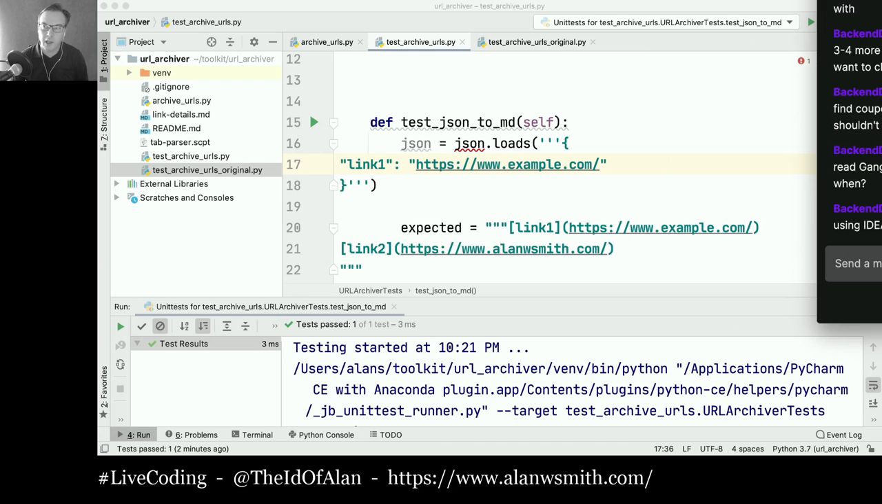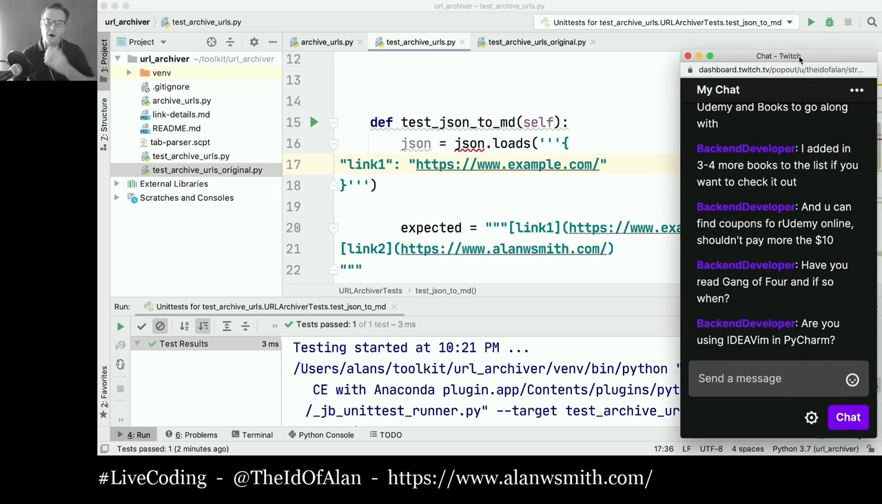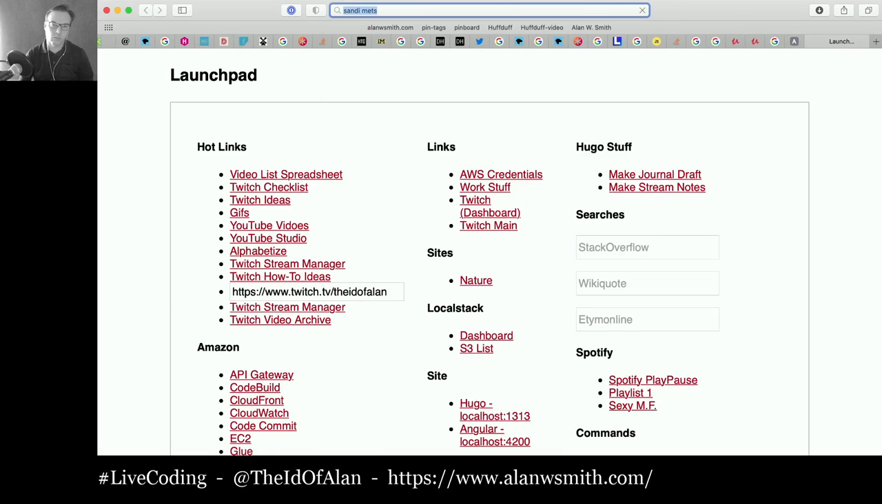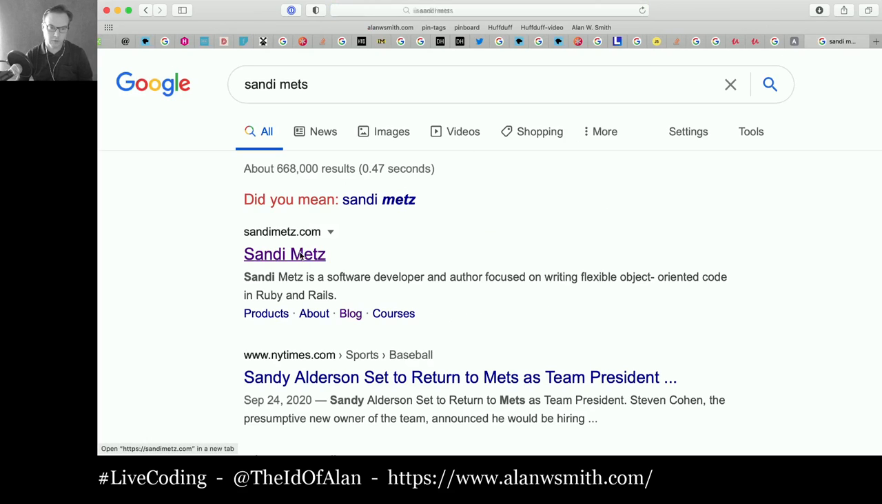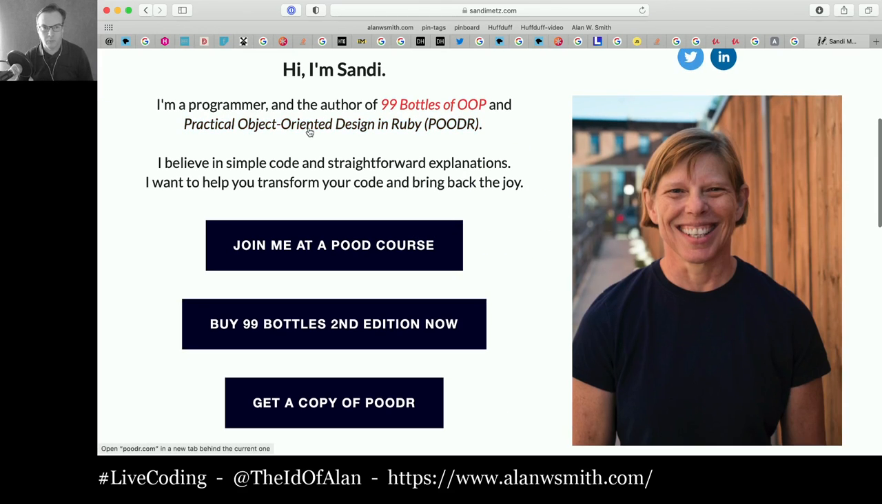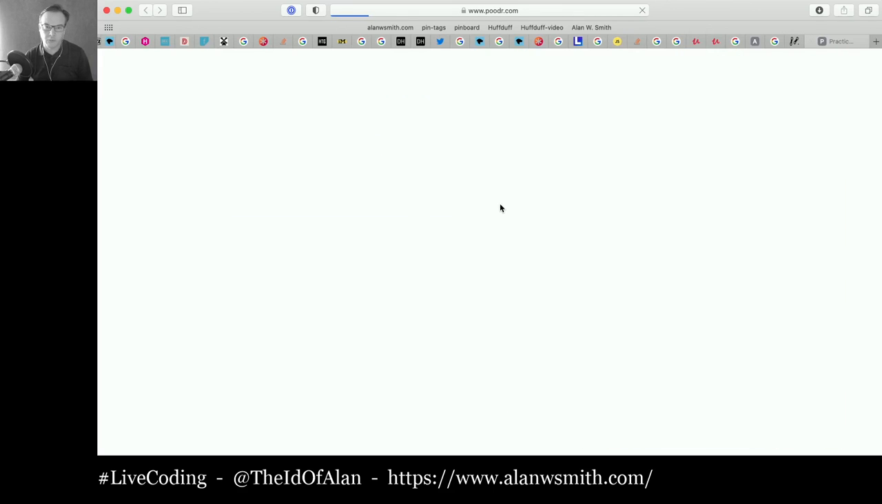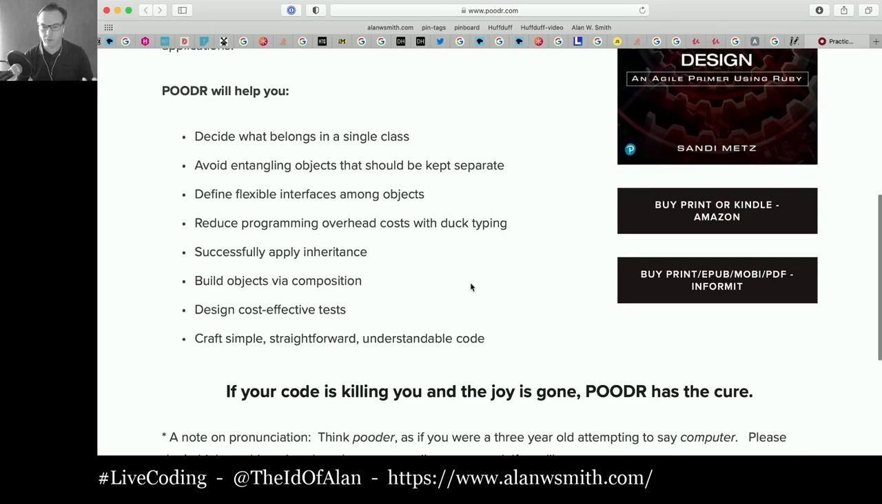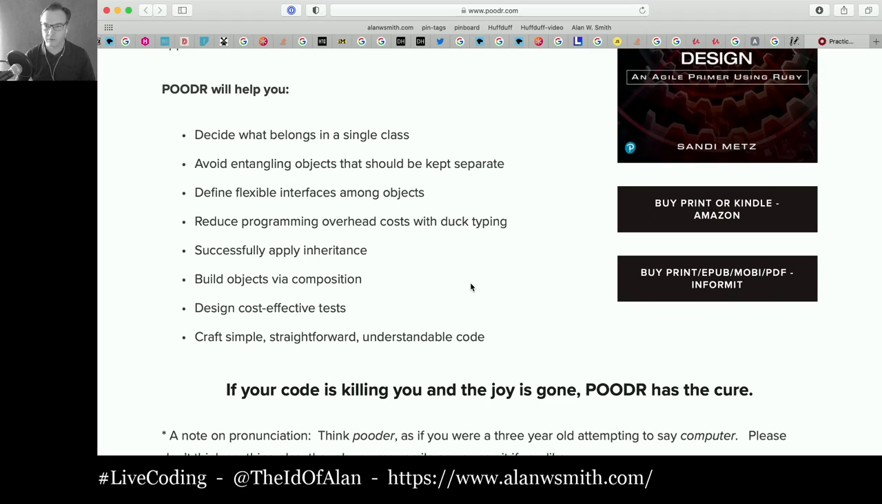I didn't read the Gang of Four book, but I went to a class that a woman named Sandy Metz taught. Metz with a Z, yes. And I've also read her book, Practical Object-Oriented Design in Ruby. She talks about a bunch of the Gang of Four stuff. I don't know particularly which parts, but some of it. I was fortunate enough to go to one of her classes.